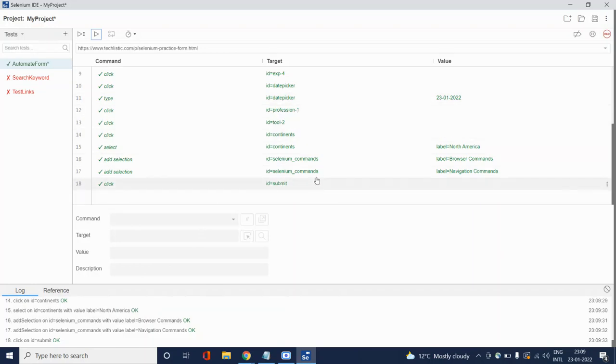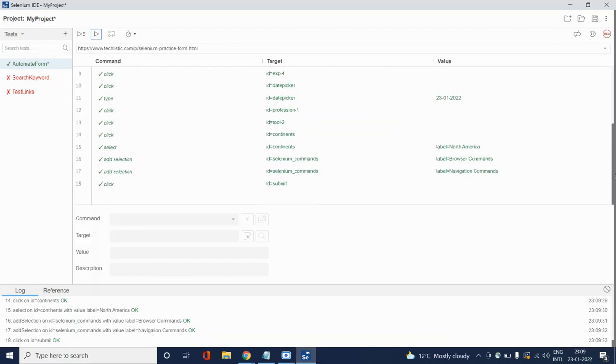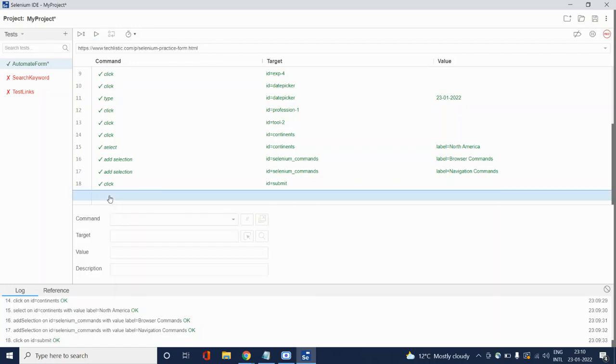We have not added any assert command here because this was just an example script. You can also add any assert command at the end to assert the success text message. You can use the assert text command here, give the expected value and the actual value to validate whether your test case has passed or failed.